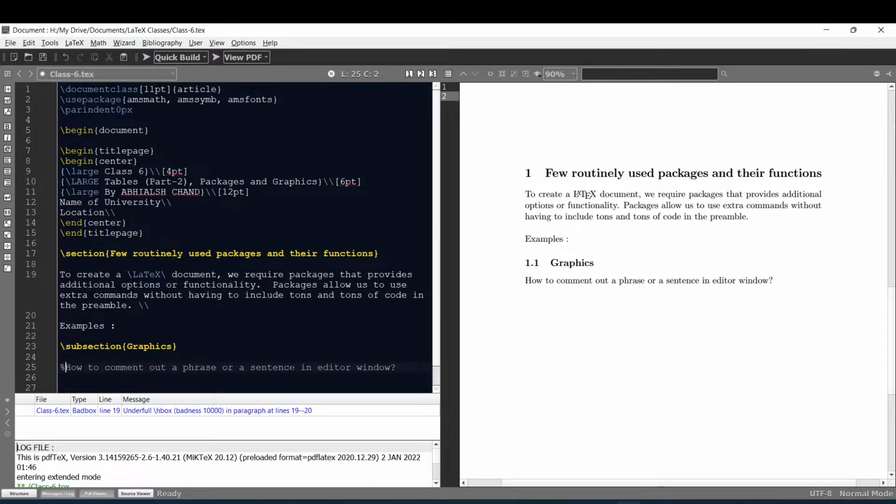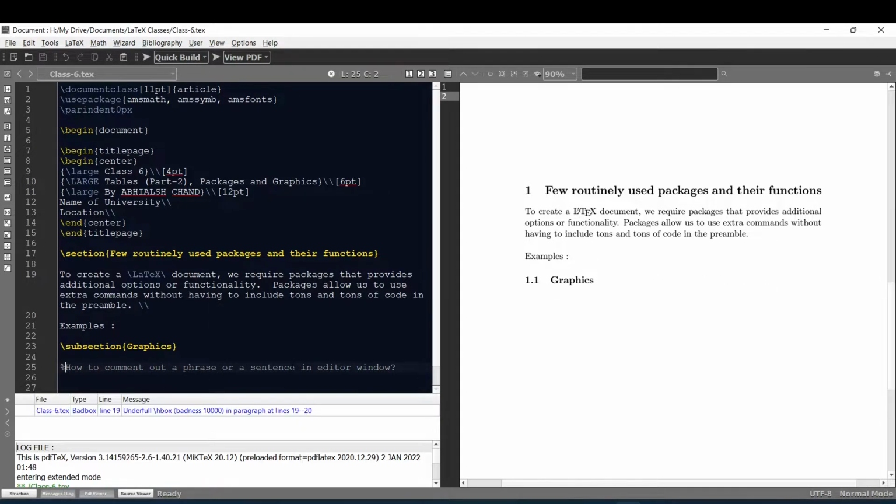Now let me again compile my document here. Okay, as you can see in the output window, we cannot see the sentence "how to comment out a phrase or a sentence in editor window". But here in my editor window, the sentence is still present. Another thing you can notice is that in my editor window, the commented out sentence turns gray, just as math mode text turns green in LaTeX.